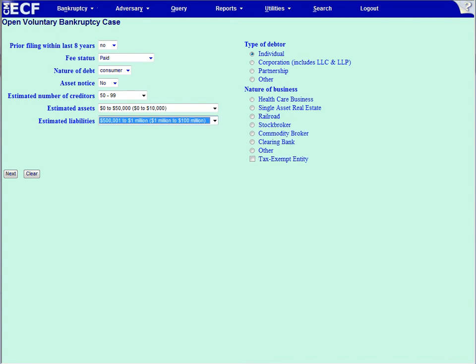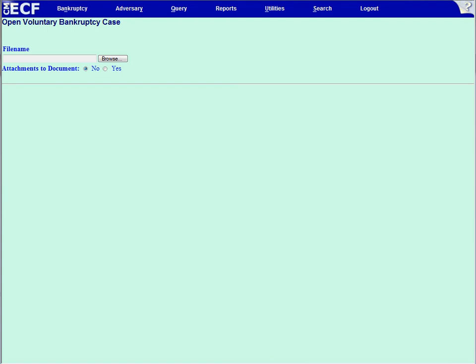On the right-hand side of the screen, we have the option to choose the type of debtor and nature of business. We know that in this case, Mr. Williams is an individual. Since everything is correct, please click on Next. We are now ready to navigate to find the PDF of the voluntary petition and all of the schedules that have already been created. Please click on Browse to continue.